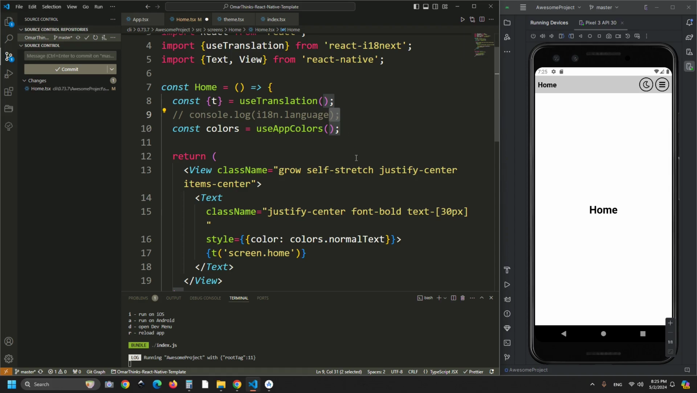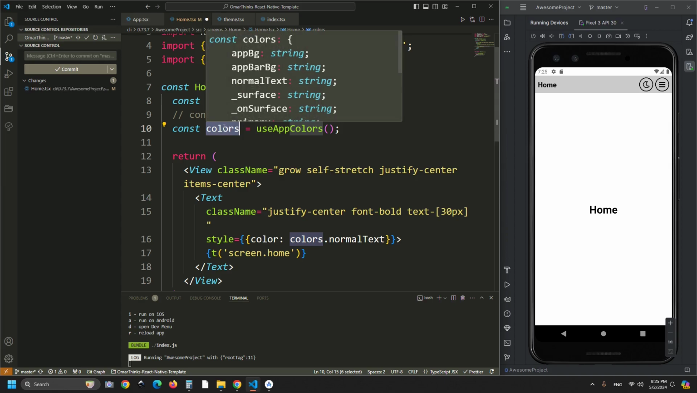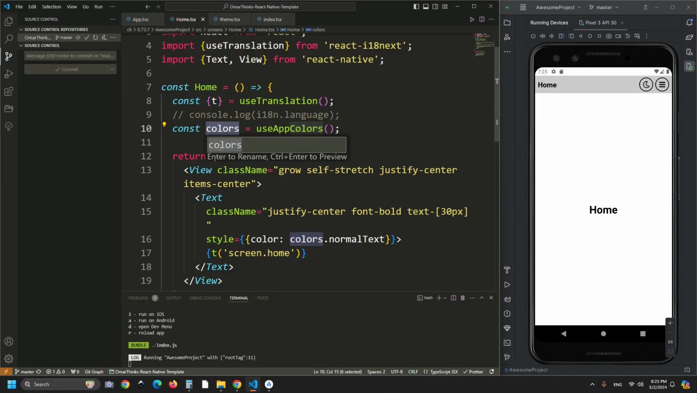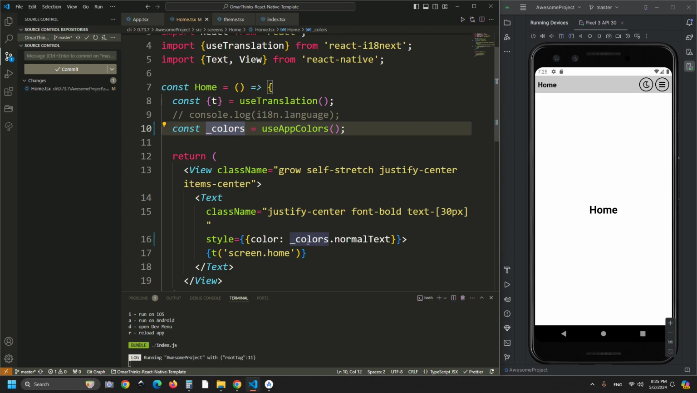Instead of doing it manually, you can do it automatically. So you just have to right click, rename symbol, and then you change this, for example, to make it start with underscore. So underscore colors will be underscore colors. So now when we press here, as we can see, the application did not break. The application is working fine.